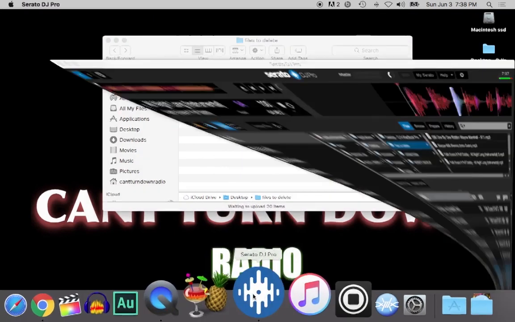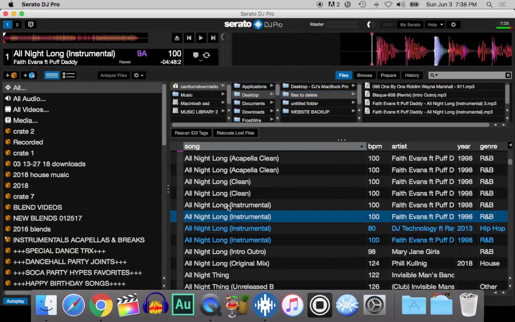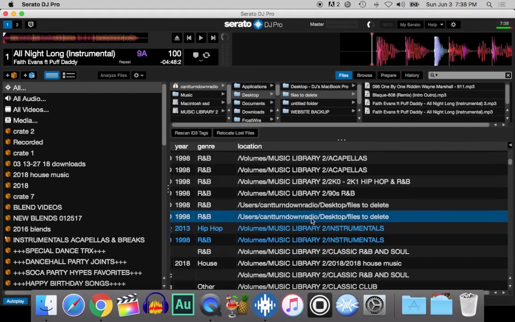Now, I'm going to go back to Serato. What's probably going to happen is it still comes up here in your Serato library in the location. Like I said, I have the location tab set up so you can see where these folders are at. The two that I selected are no longer inside my external hard drive, which is Music Library 2. The folder name was Instrumentals. Now they are located in the Files to Delete folder that we created earlier in the video.